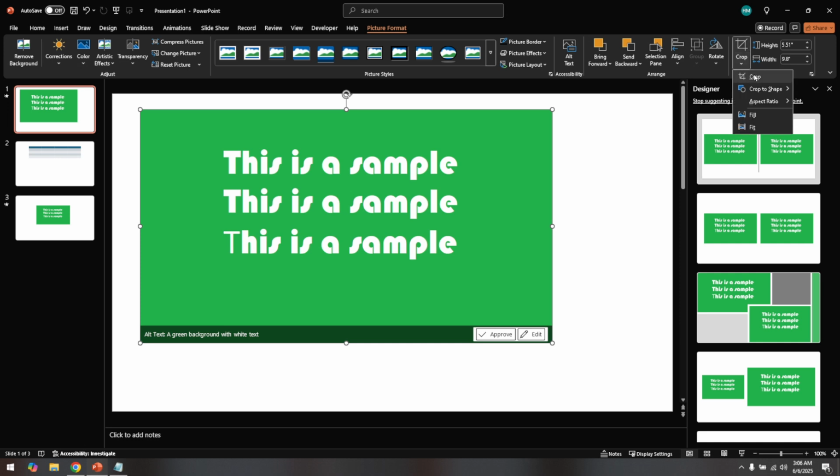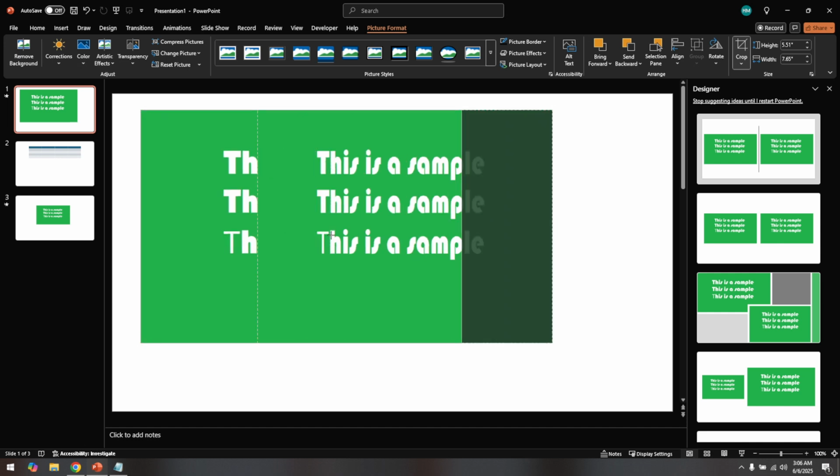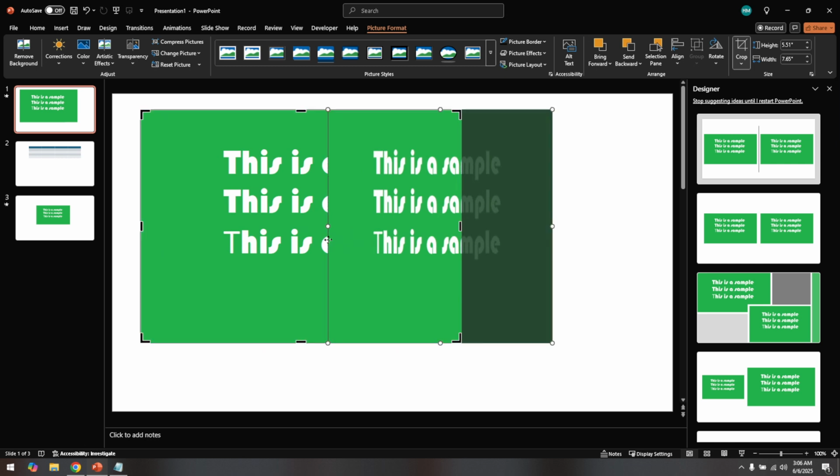So go ahead, click again to confirm the crop function, and isolate the part of the image you want to blur by resizing the cropping box accordingly. Take your time here, ensuring the edges are aligned as you like. When you're satisfied with how you've cropped the image, it's time to apply the blur effect.